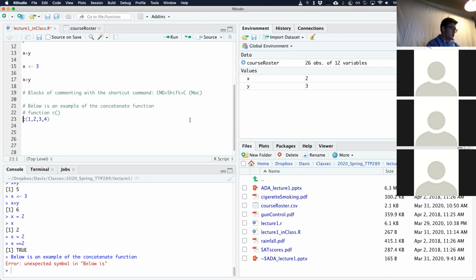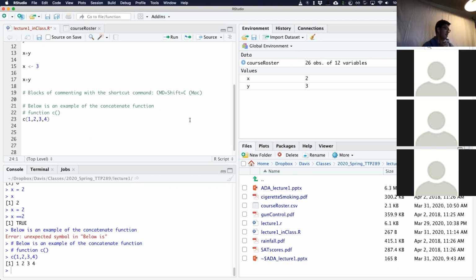Right, so let me show what happens when I run this. This concatenate function, 1, 2, 3, 4, will give you a vector of numbers as opposed to just one number at a time. It's a pretty powerful tool that lets us create objects with multiple numbers or strings. I'll talk about strings in a little bit.